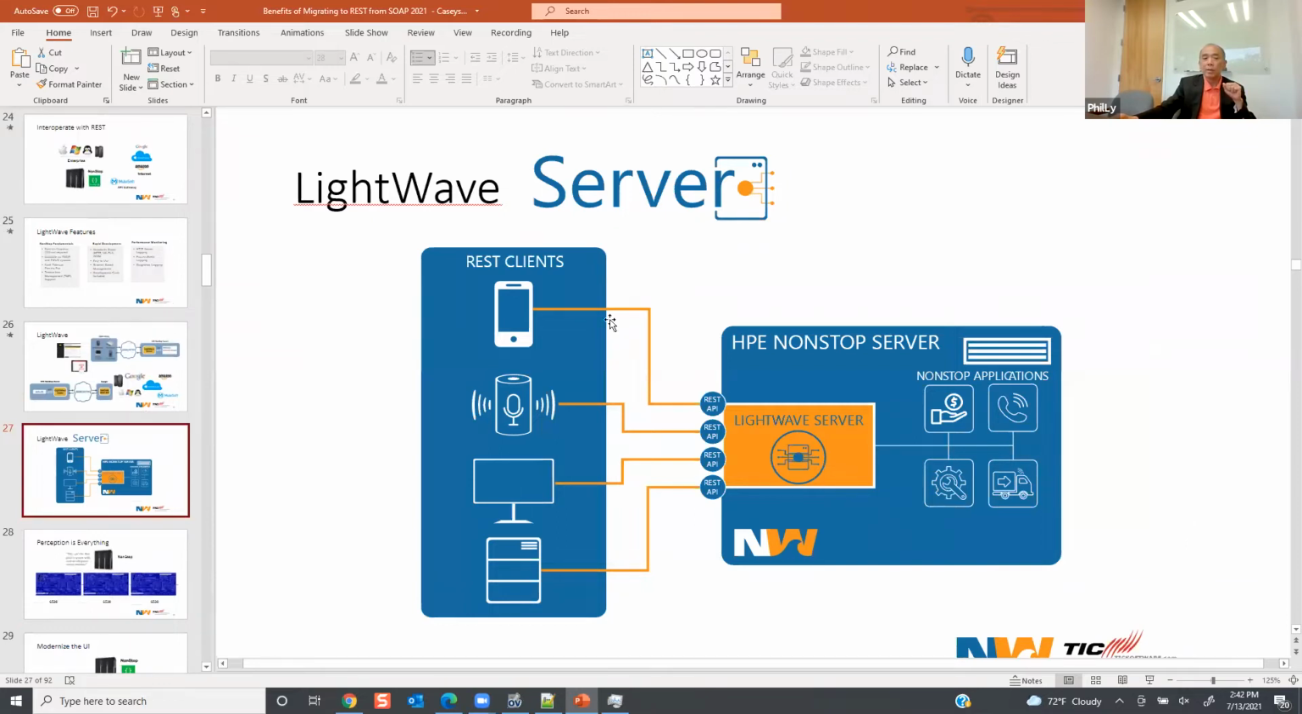So, let's start with LightWave server. The idea is to be able to expose nonstop applications to the outside world. And as I said before, with REST, you have a much broader scope of clients that can access nonstop. For mobile, you can have Alexa devices, you can have browsers and so forth. And on nonstop, you can access pathway applications as well as standalone applications. If you have used SOAP AM, you'll see that the LightWave server is just like the SOAP AM server, except better. The interface is better and cleaner and it's higher performance.